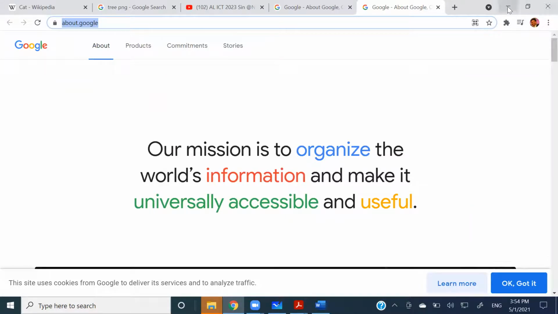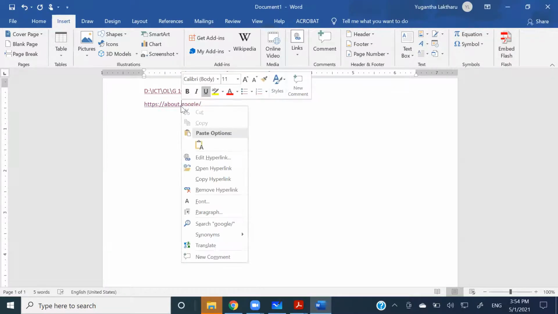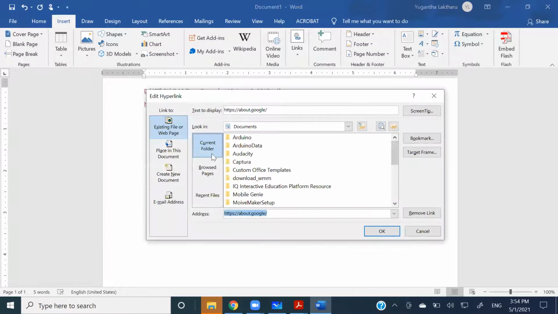Now, if we want, we can change the name of these links. Right? If you right click, we can do edit hyperlink. The place we change is where it says text to display, right? Not the address.